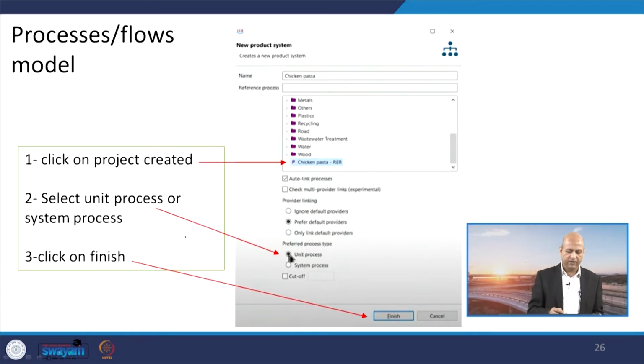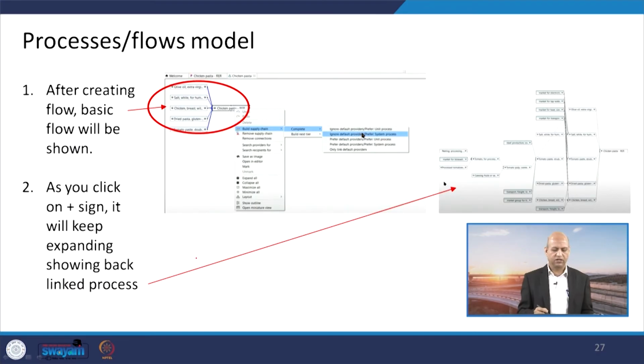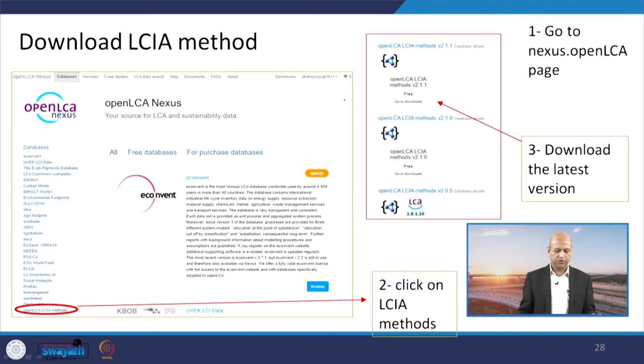Okay. Then this project is created, you have given some name, and then you click finish, so that the process flow can be carried out by the model. So, after creating this flow, the basic flow will be shown in this particular window. Okay. And you will see these kind of options. Those particular options which are related to your activity, you can select.